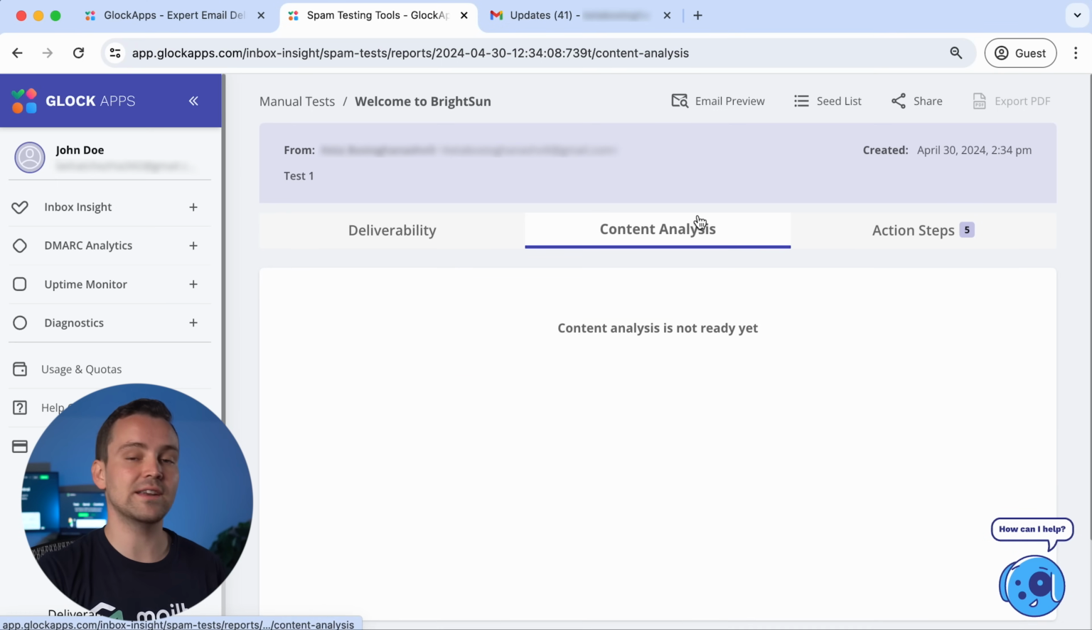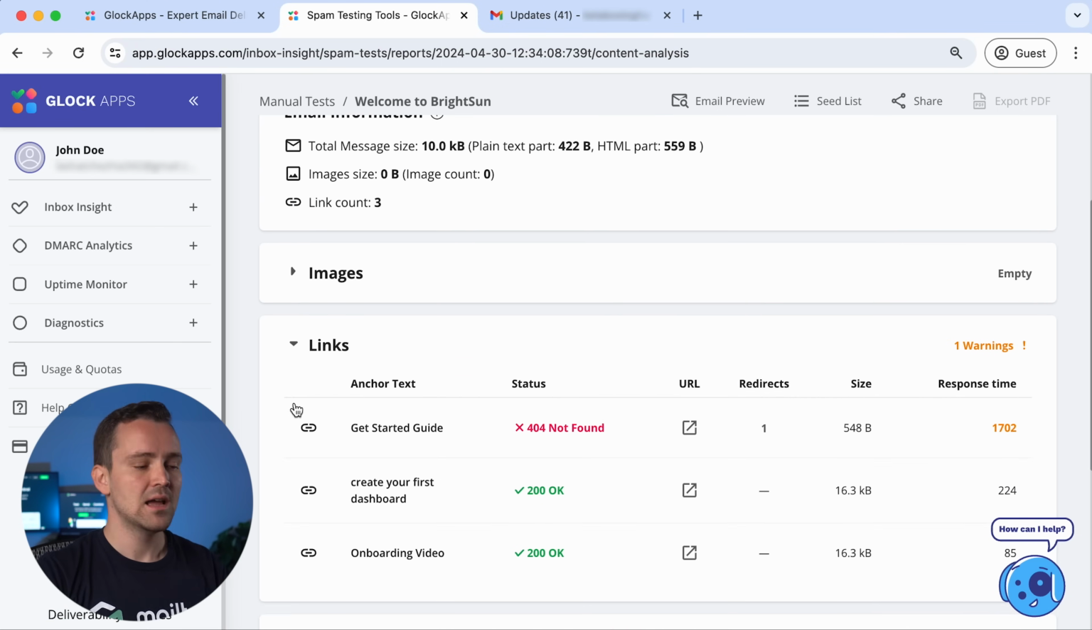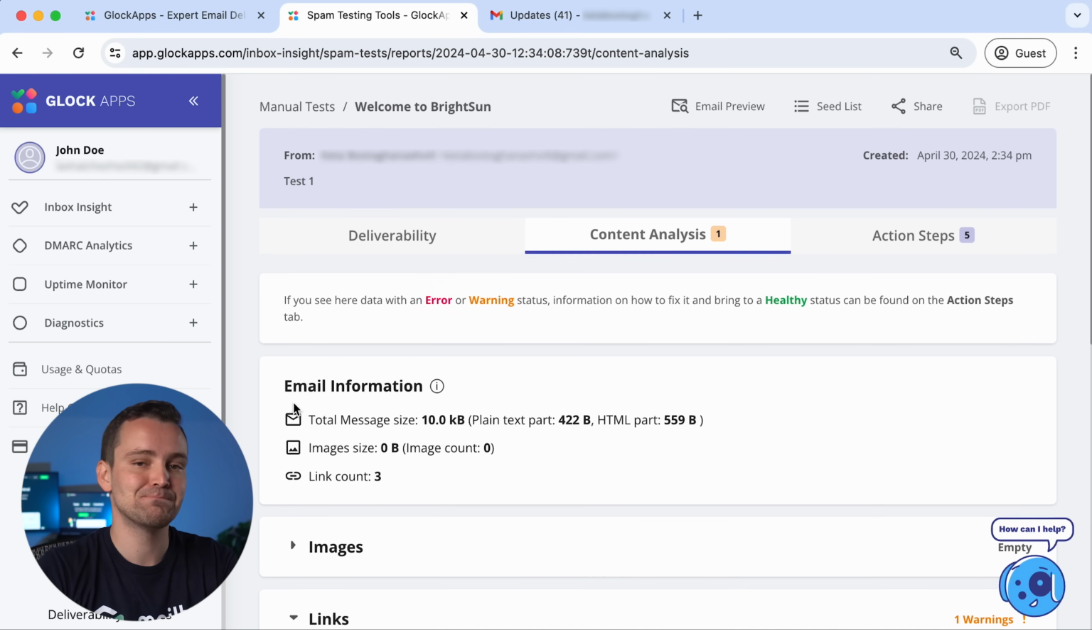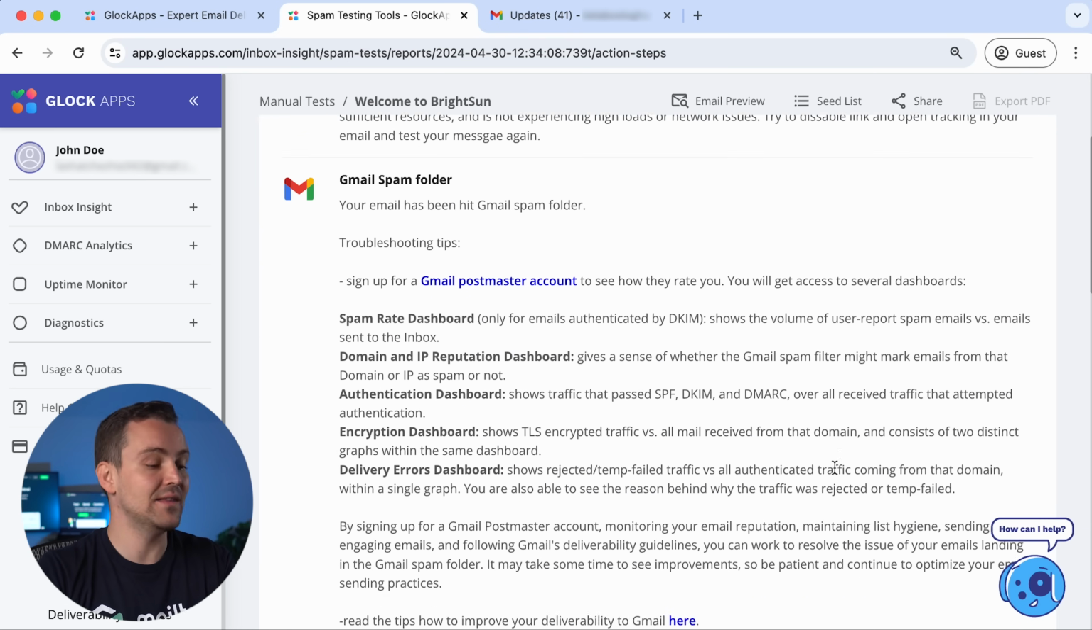I can check content analysis to identify and fix spammy elements or broken links. However, HTML source analysis is only available for paid users. Finally, GlockApps provides recommendations for fixing your score in the Action Step tab. Overall, GlockApps is a great tool for running seed list and inbox placement tests. You can fix and retest your campaigns until you achieve the desired results. Keep in mind though that the free account comes with 2 test credits only.